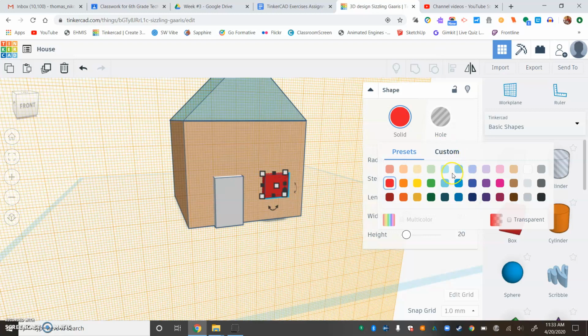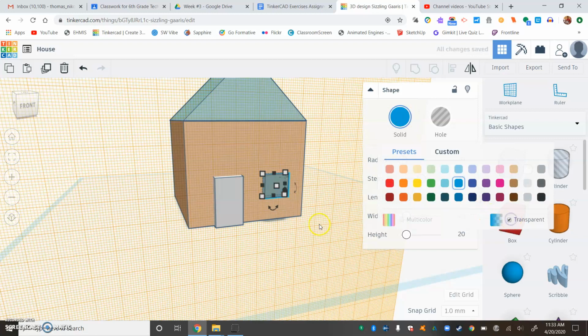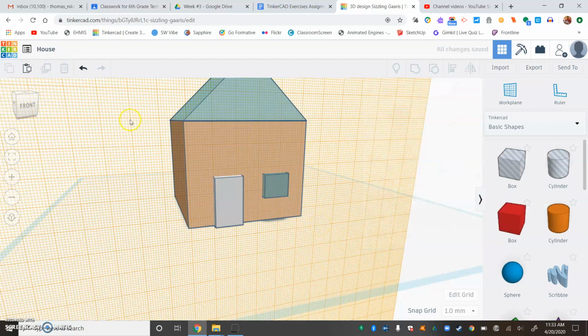Let's make it so it looks like glass. Gonna change it so it's blue. And let's make it transparent. Cool. I like it. Good stuff.